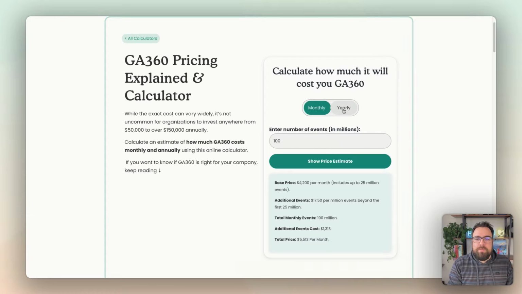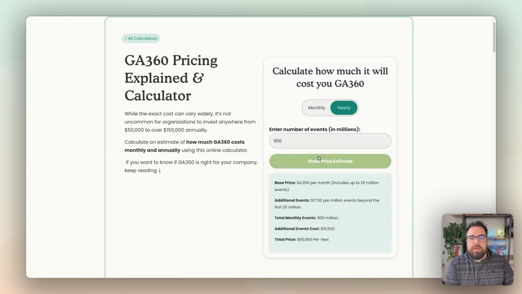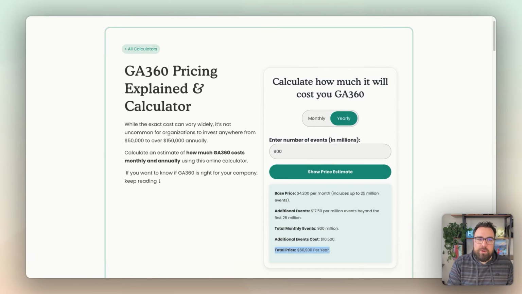You can also pop this over to yearly, and we can change this and say 900 million events per year. What does that look like? There you go, $60,000 per year, and you have your options.